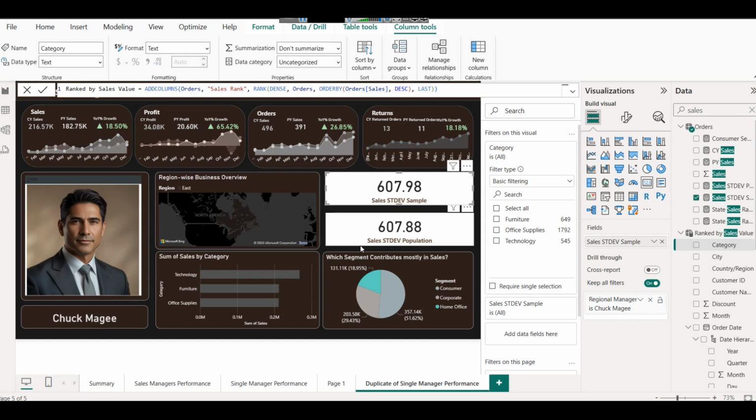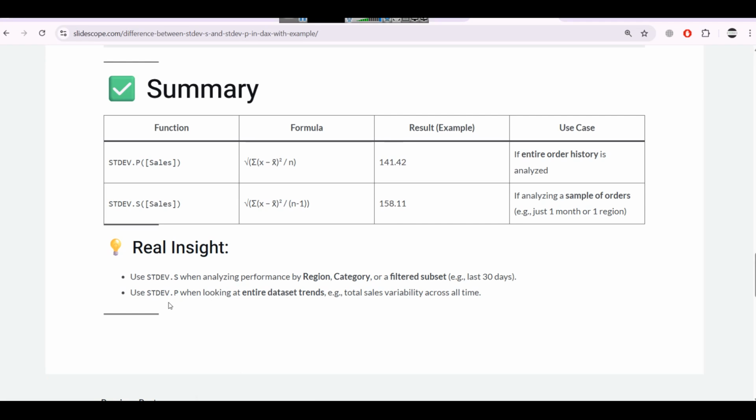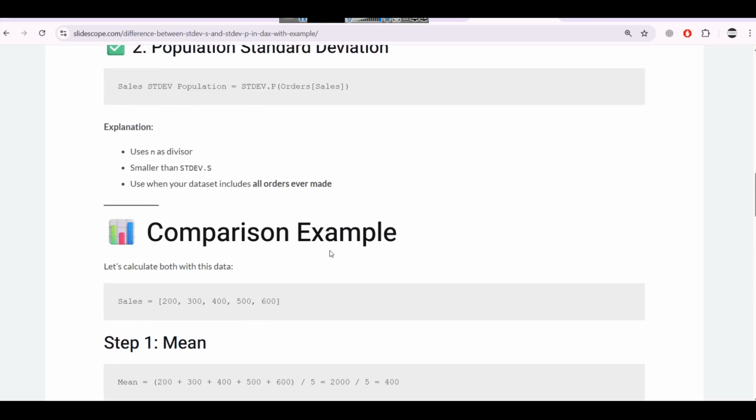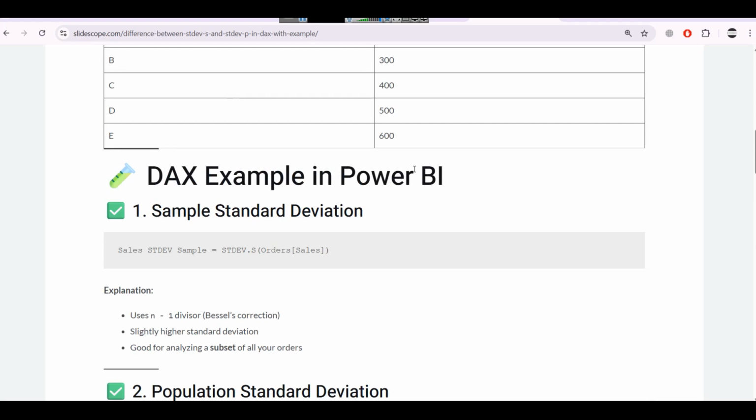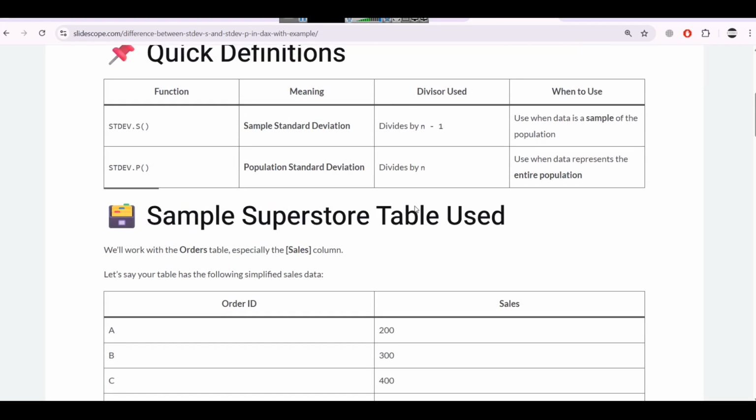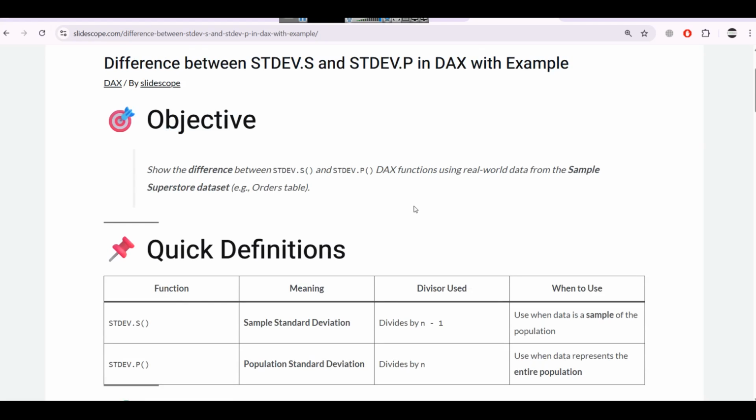Use the entire population when you are analyzing the entire data. So use STDEV.P when looking at the entire dataset trend, total sales variability across all time. So this is a simple explanation. Now you will remember: use S when you have some kind of filter or you are selecting sample data, not everything, and use P when you are considering everything.